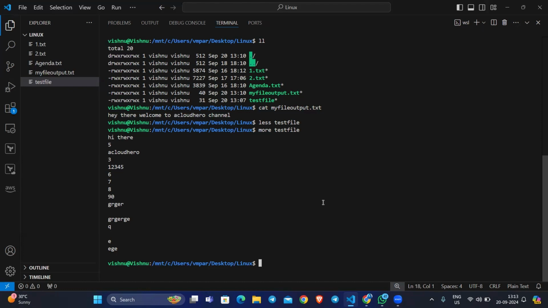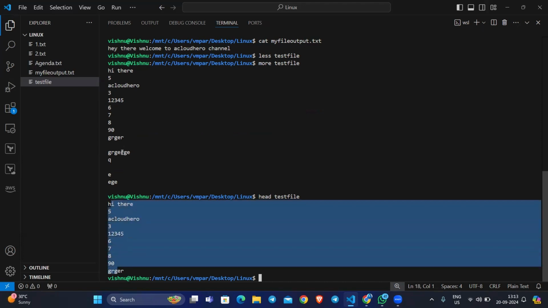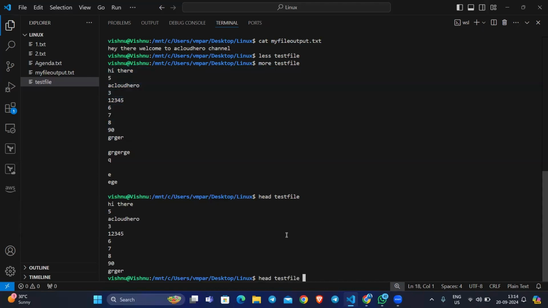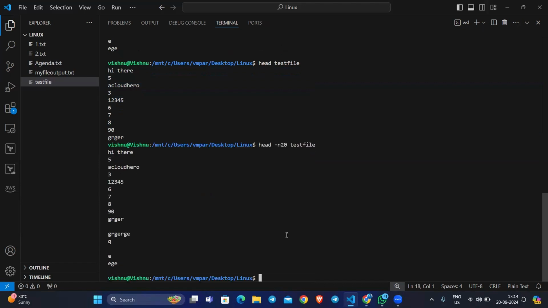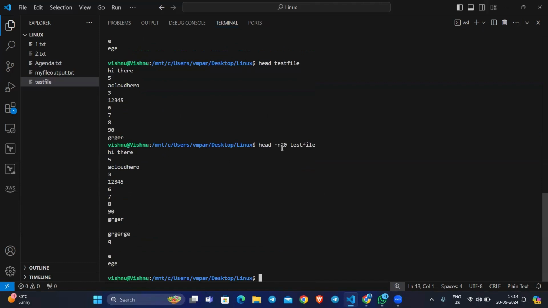So currently in our file, if we use the head command and then the test file name, it will display the first 10 lines by default. As you can see, only 10 lines are displayed, because by default the head command uses the number of lines as 10. But if we provide the number of lines as 20, it will show the first 20 lines. Currently we do not have that many lines, so it will display the content completely. But you can provide the lines here, so however many lines you want to display, the head command will show them.